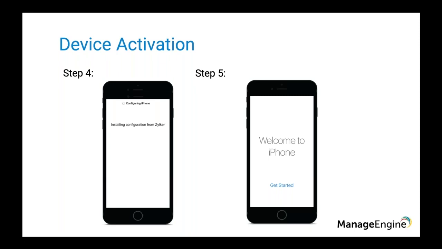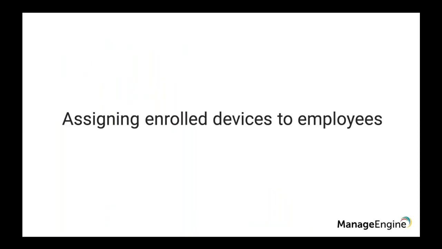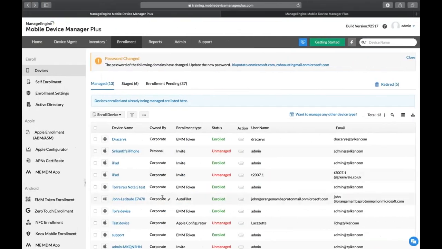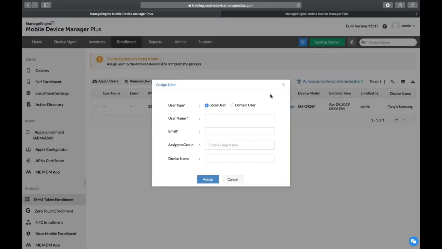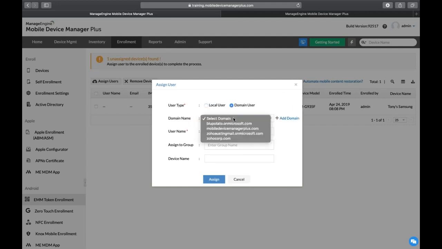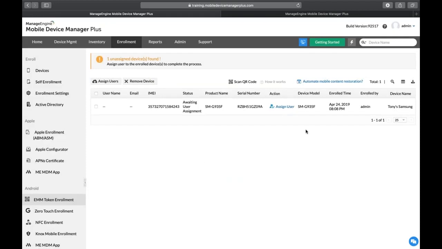So once a device has been enrolled, you can assign users to your devices so that each and every user has their own specific device itself. So take, for example, you have an enrollment page. Once the enrollment is complete, you can assign a user. It can be a local user or a domain user as well. You can choose from which domain you'd like to fetch the user details and then assign the user to them as well. And you can assign it to different groups so that they automatically land in the respective groups.